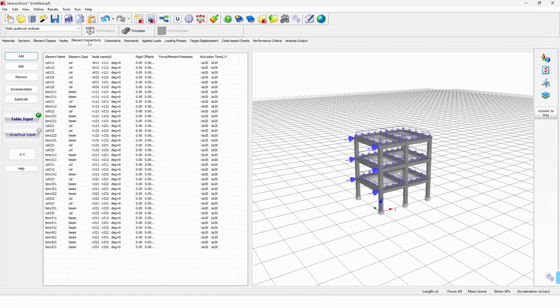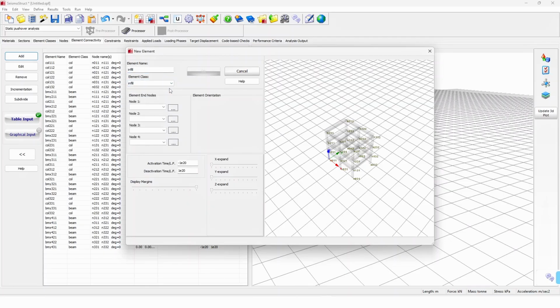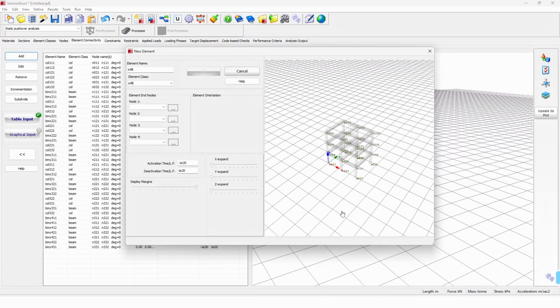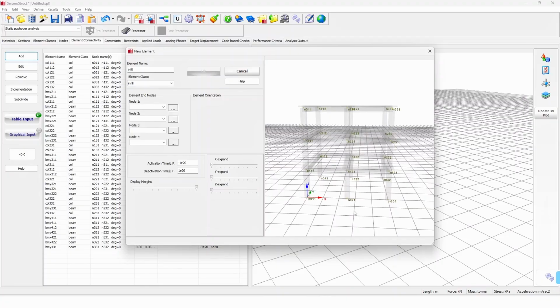Here, we first select the Add button. In the dialog window that opens, we enter a name to the element we want to insert. And then we select the corresponding element class. Four nodes need to be defined for this element type. These correspond to the corners of the infill panel. They must be entered in anti-clockwise sequence, starting from the lower left-hand corner, and must all belong to the same plane.